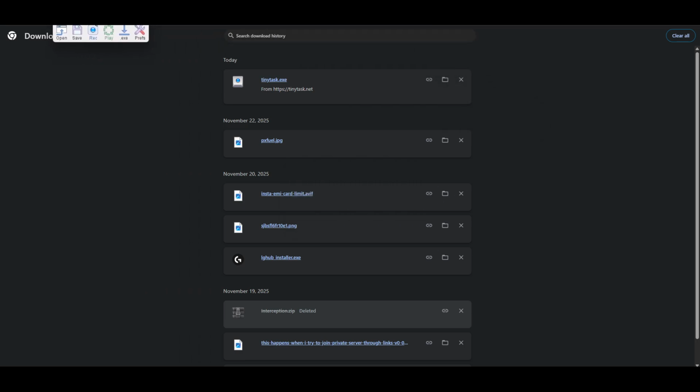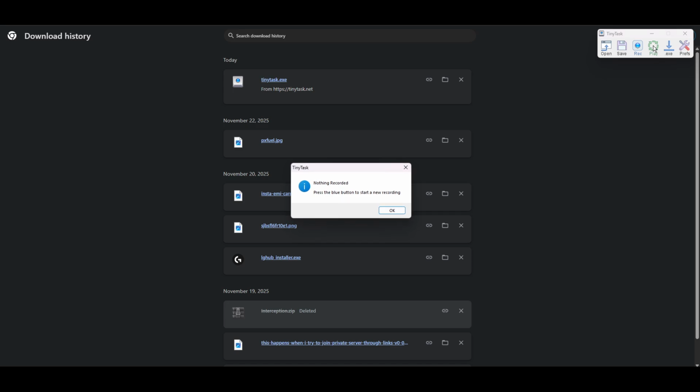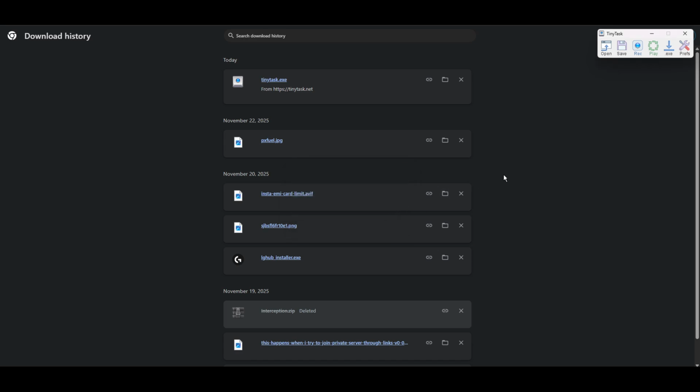To start recording an automated action, click the record button. Perform the action you want to automate, maybe clicking something repeatedly or opening a program. And when you're done, click record again. Now, hit play, and TinyTask will repeat everything exactly as you did it. It's that easy. TinyTask is lightweight, free, and incredibly useful if you want to save time on small repetitive tasks.